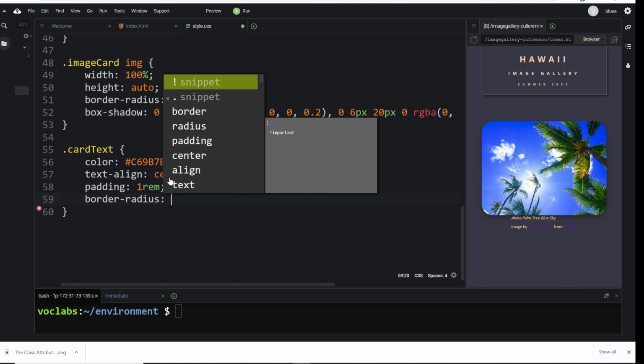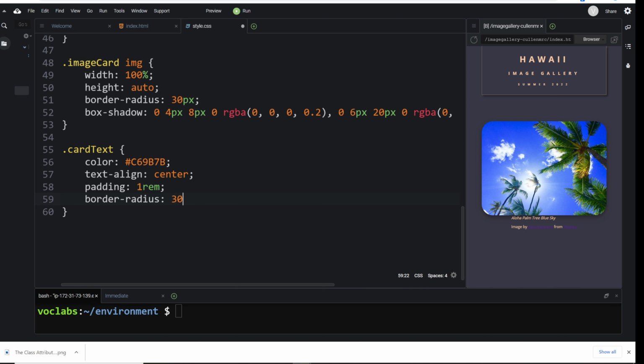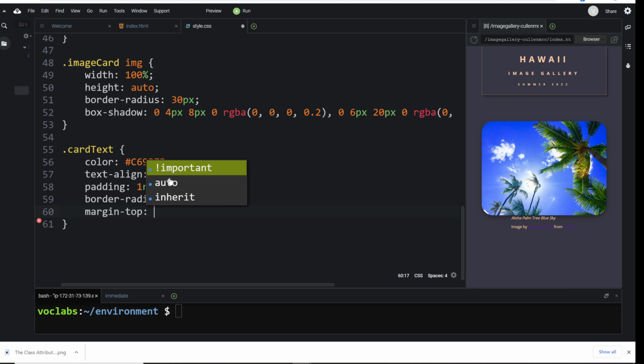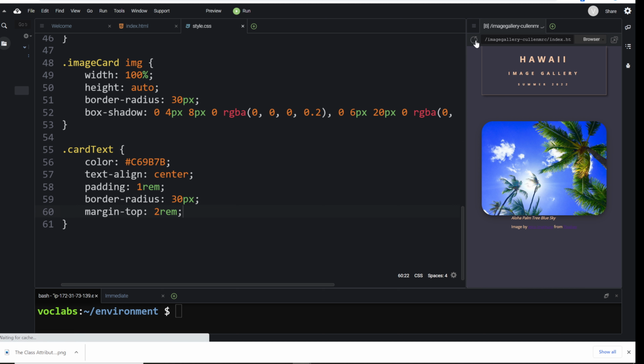And border radius will add some curvature. We're going to use the same 30 pixels to be consistent with the image up top. And then let's create some separation with margin top. So this will create the separation between the image and the text itself. All right, so let's see how that looks. Control S to save it, refresh, and we now have a little bit more separation here.